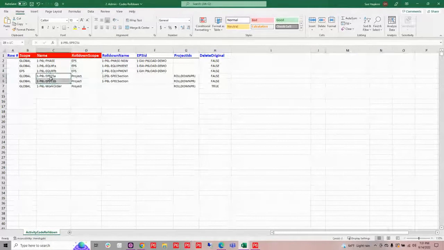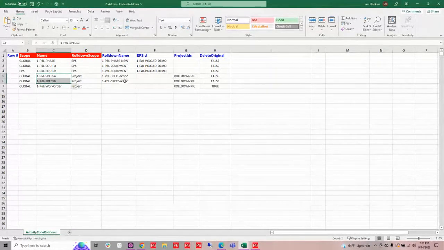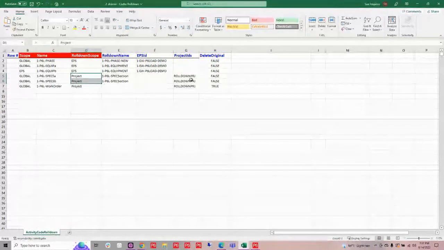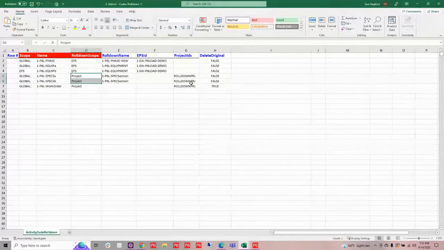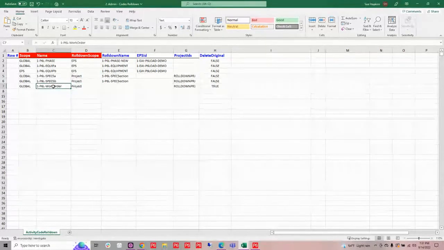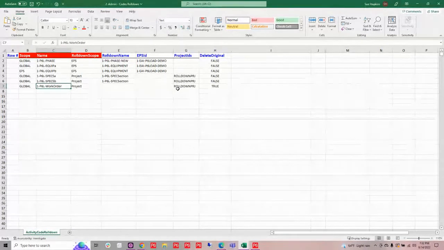Now for my specs, I also want to combine those. So I'm going to combine those into one name. I want to assign that to the project level. And so I'm going to identify the project that I want it to go with. And then for my work order, I'm just going to keep my work order name in this case, but I'm going to roll it down to that project level. I'm going to give it the project that I want it associated with.